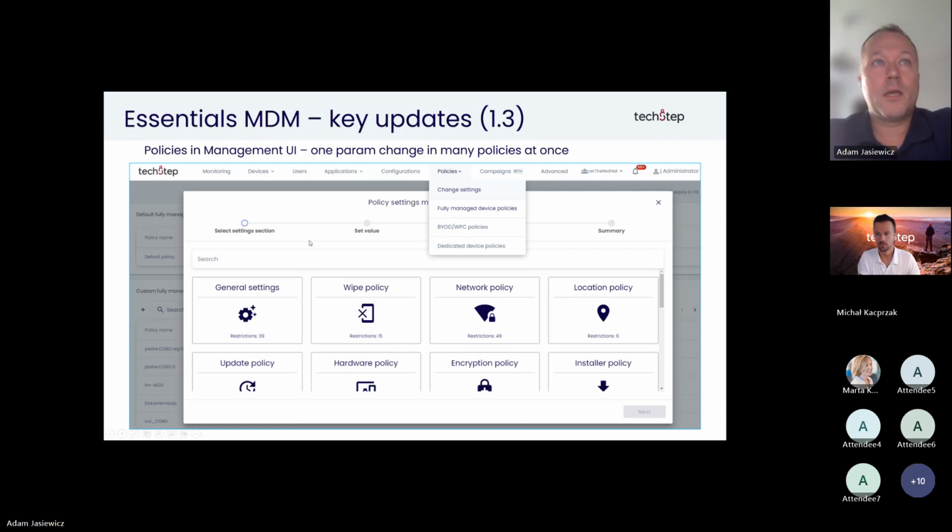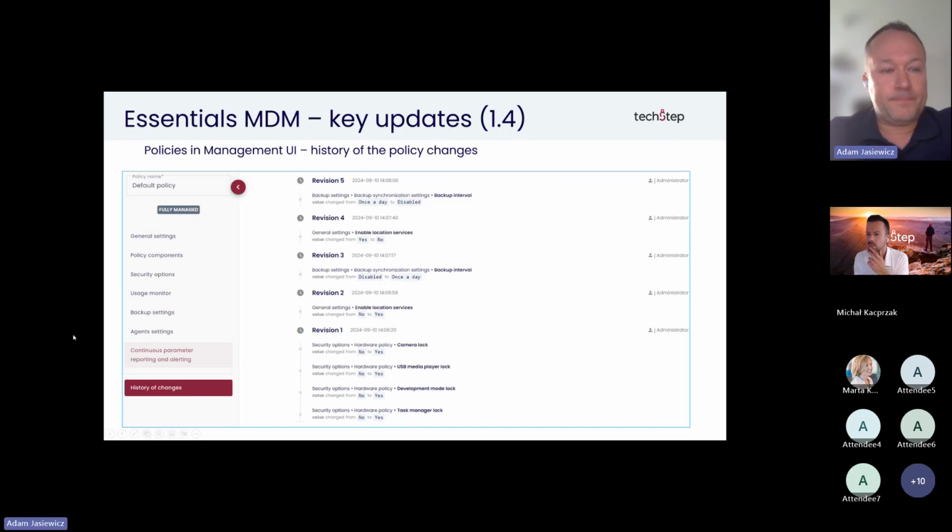Last change: in the policies tab, there is a new tab on the details page, the history of the policy changes. That tab shows the list of all the revisions, so who did the change and what was changed. In an upcoming version, we will enhance this functionality also with the possibility to export the log of the changes. So it is really easy now to find out what was changed and when.